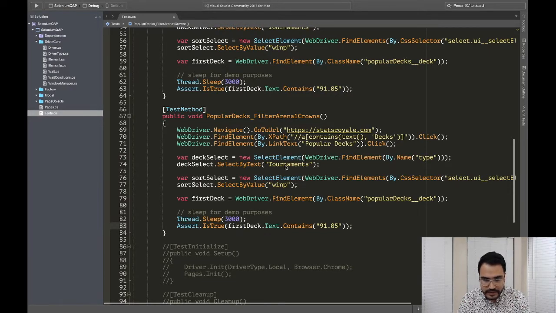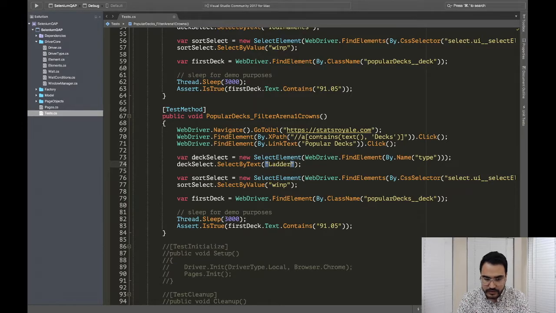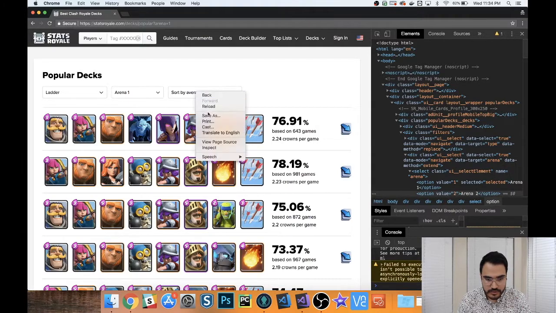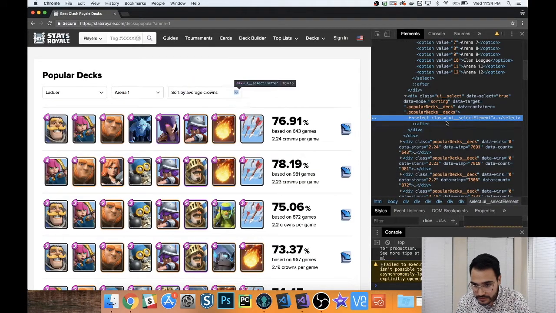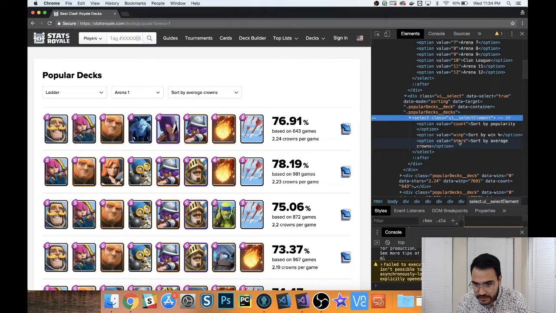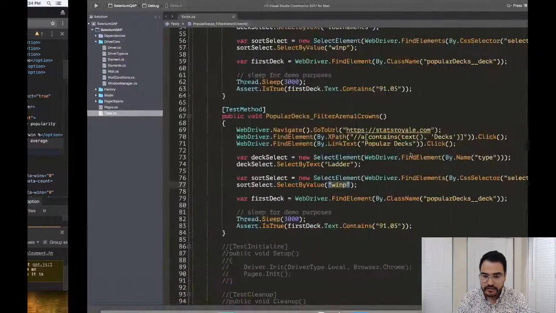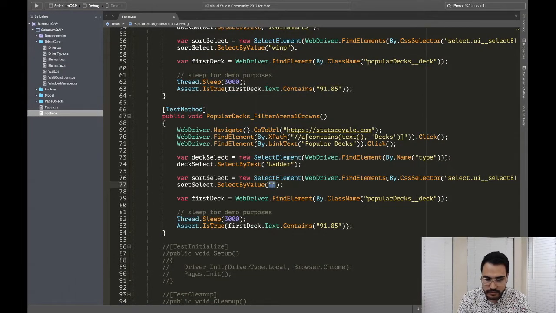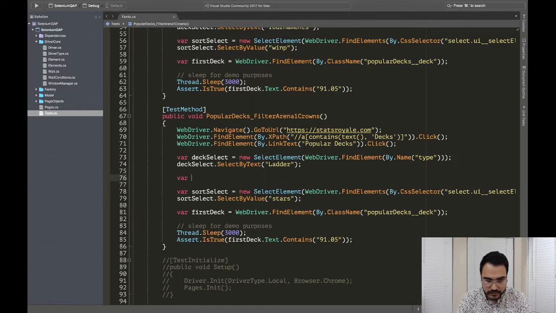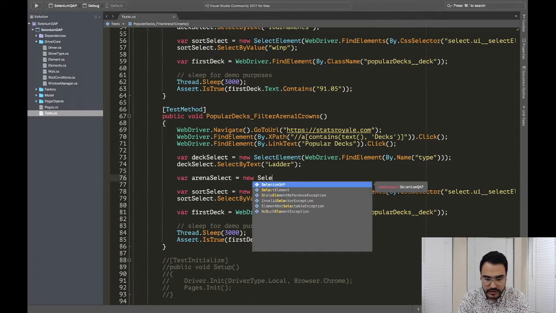Perfect. In this case, we want to make sure this is still on ladder, right? So this is still on ladder. We're not doing win percentage anymore. Let's go here. I want to do average crowns. What is the value here? It's called stars. So right click, copy that, go back over here. I don't want win percentage, I want stars. Sort select, and then I need var, and I need arena select equals new select element.